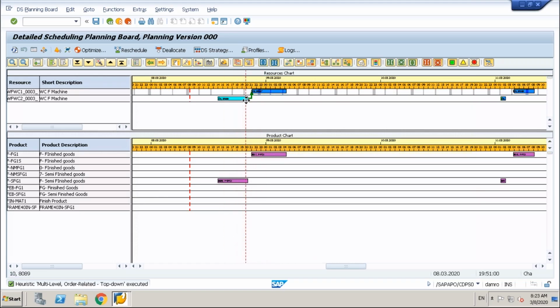It automatically moved, but you see a gap of 1 hour between the end time of semi-finished goods and the start time of finished goods, there is 1 hour gap. Why? Because we had maintained in the lead time offset in the BOM, I need a 60 minutes gap, lead time offset between semi-finished goods and finished goods. And that is the reason it is actually showing.